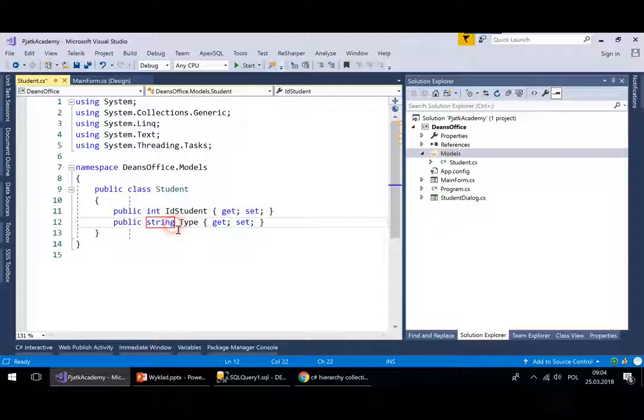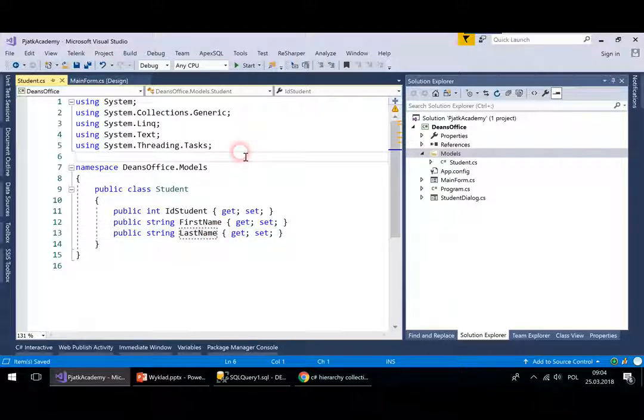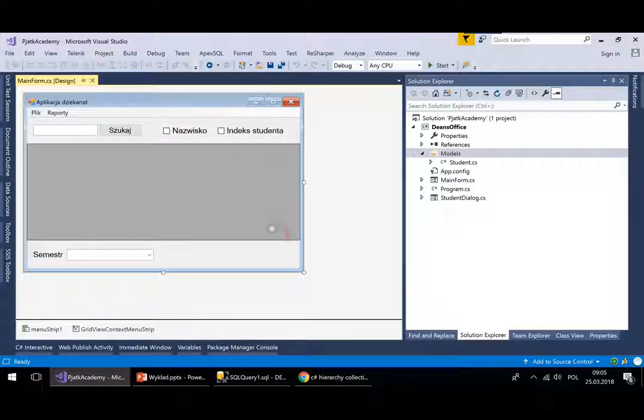ID student, first name, last name. Okay, so my student class is finished. I have just 3 properties, just like the table in the database.